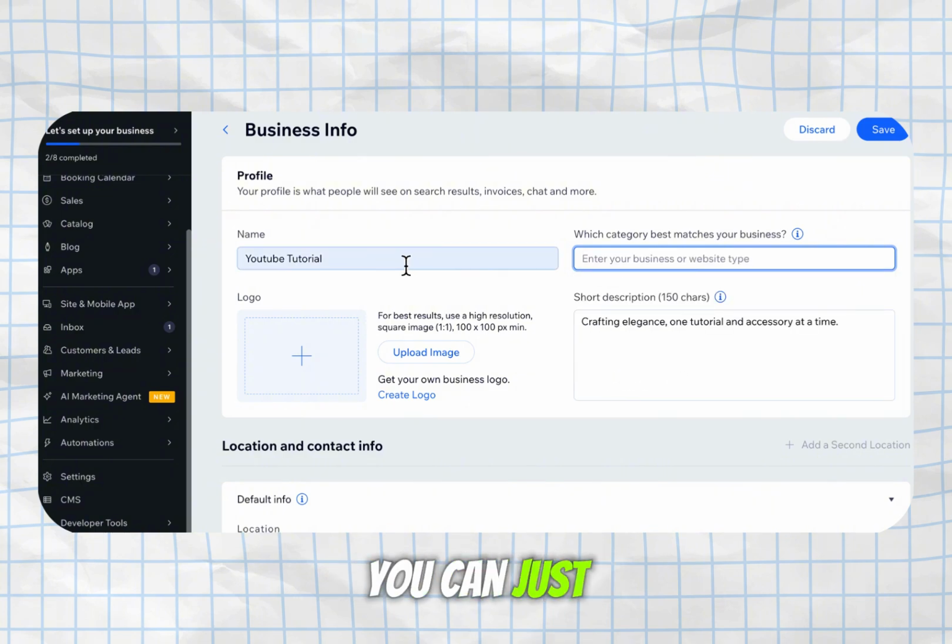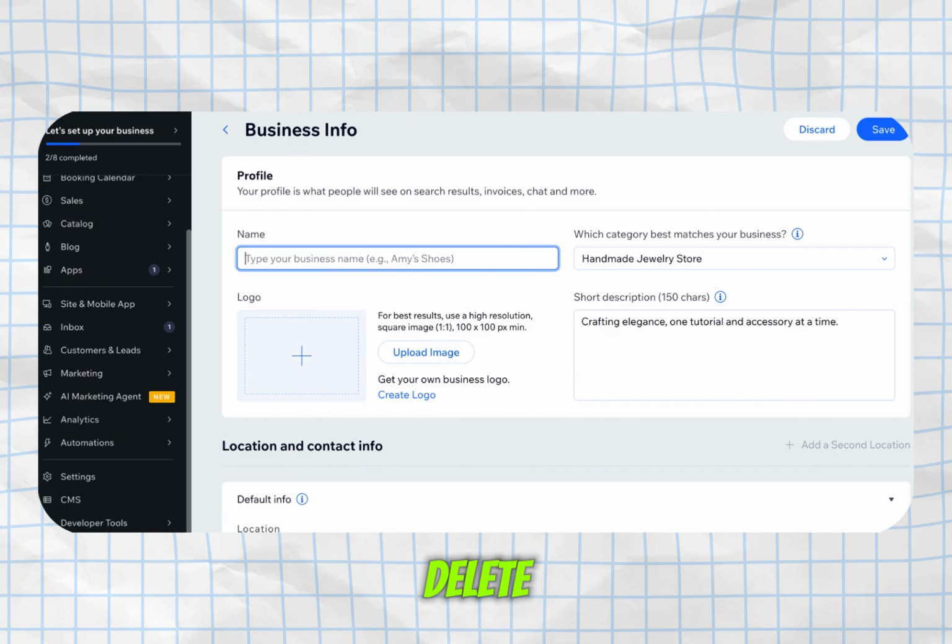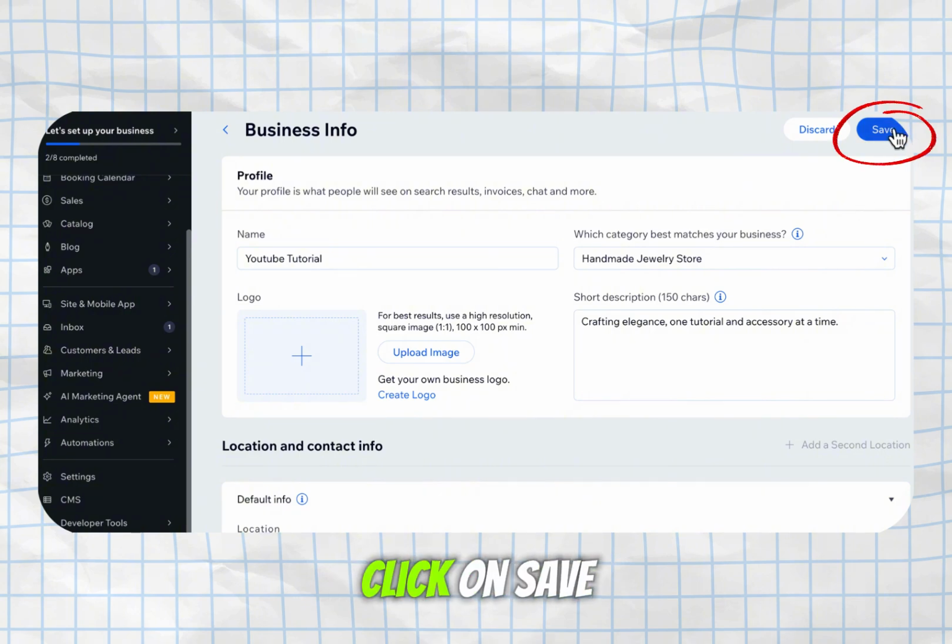To remove it, you can just block it and then tap on Delete. And also, do it on your name. After that, don't forget to click on Save at the very top right of your screen.